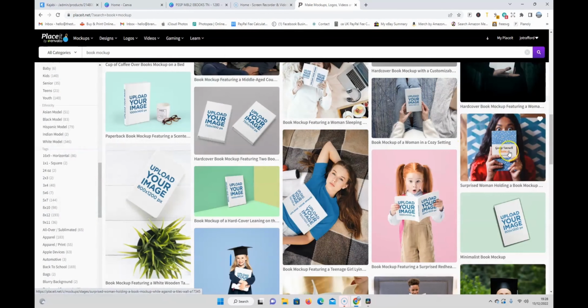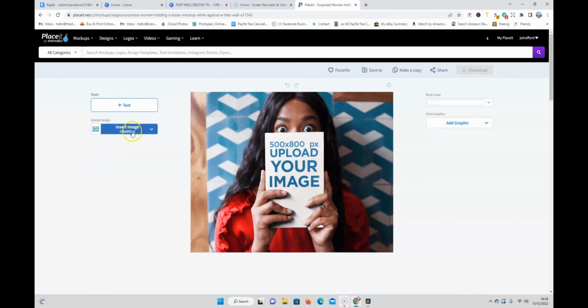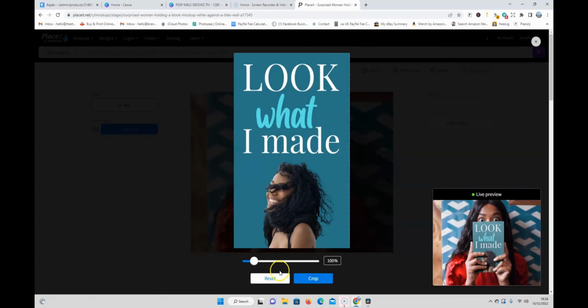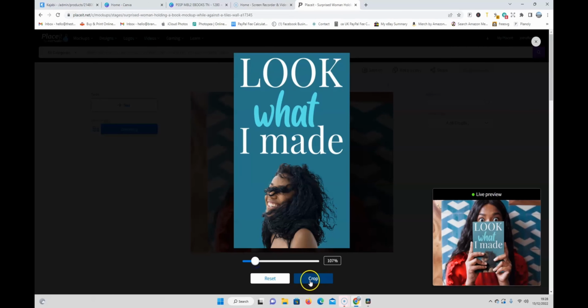Once you have decided upon a mockup photo, click on it to select it. Then click on the blue box on the left to add image or insert design. Simply upload your cover image. Use the crop function to resize and position your image or text-based design.